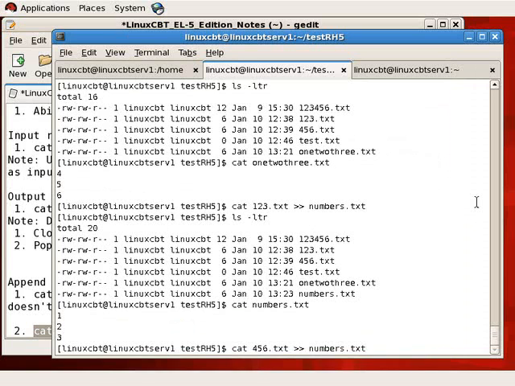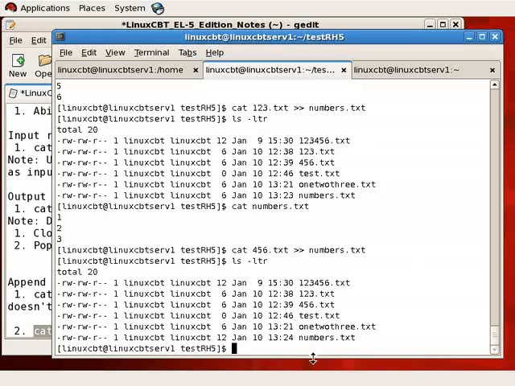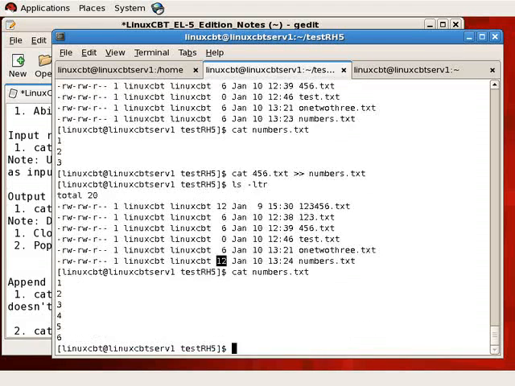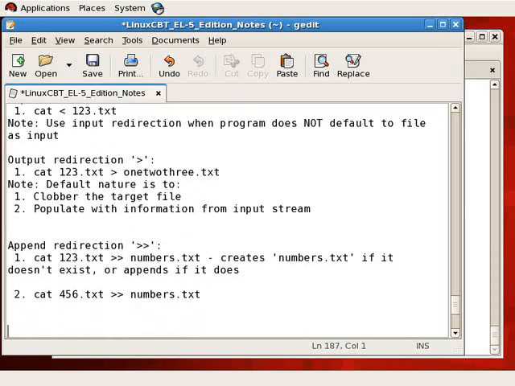But there are times when you will need output redirection, which overwrites or clobbers the file, as opposed to append redirection. Now this file, numbers.txt, will be 12 bytes, as you can see, and it includes 1, 2, 3, 4, 5, 6. So that's append redirection as opposed to output redirection, and there's also input redirection, which is more subtle and usually implied. So those are the three basic forms of redirection: input, output, as well as append redirection.